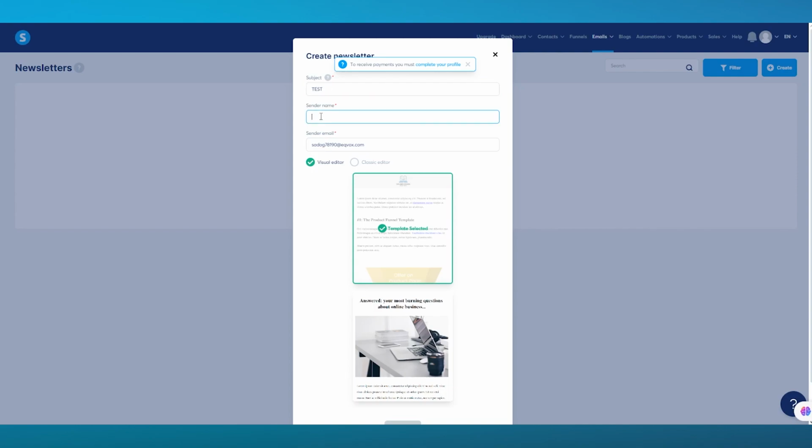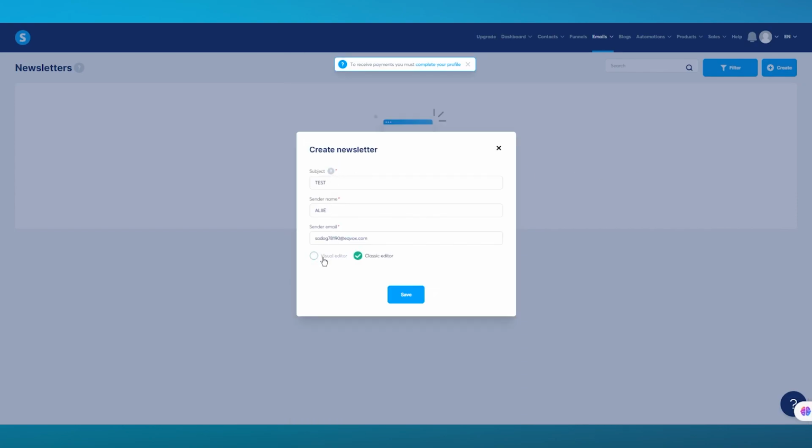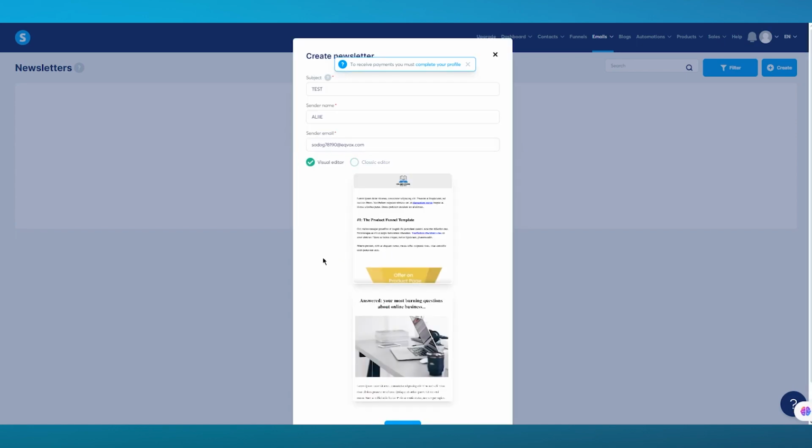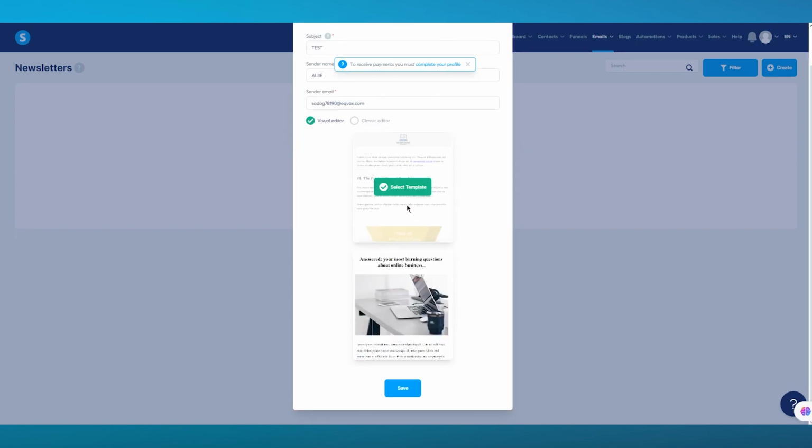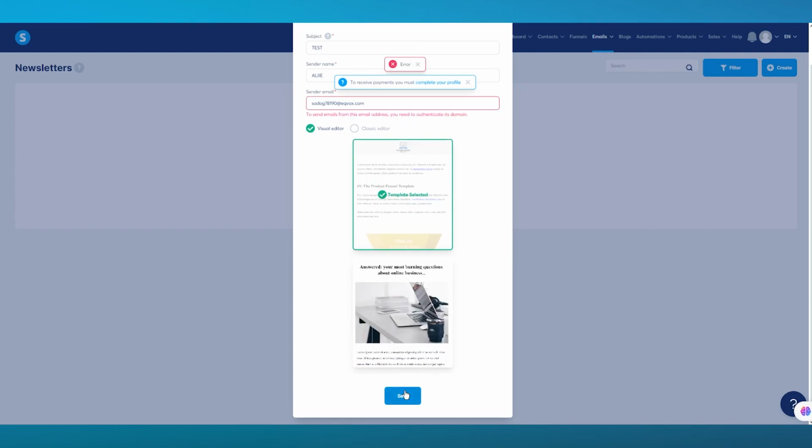Now, once you've chosen the subject, we're going to choose the sender name. Now, the sender name is basically you, so you can add your name or you can just add an anonymous alibi. So I'm just going to call it that. Now, once we've done that, the sender email is obviously going to be your email that you signed up with on Systeme Io. So we're going to choose that. And then we have two things. You have the classic editor, which is basically from scratch. And then you have the visual editor, which is your drag and drop editor. So I'm going to select a template and we're going to click on save.